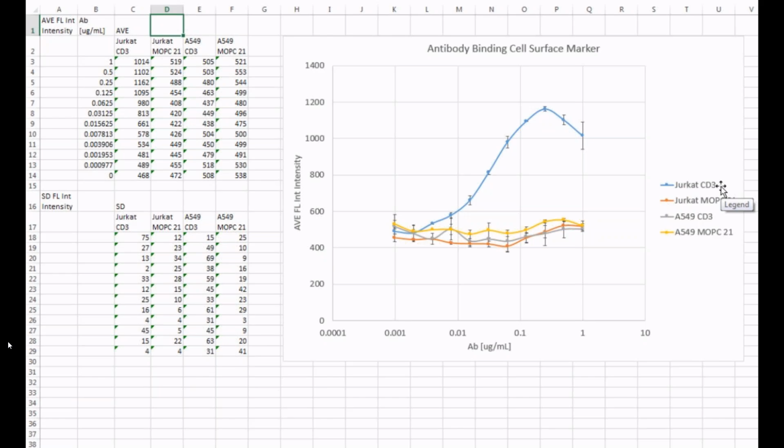So we have our positive cell line, positive antibody showing proper signal, and then we have our negative antibody and negative cell lines not showing any signal. If anything, that's just background noise from either the media or the secondary antibody. So that's it.